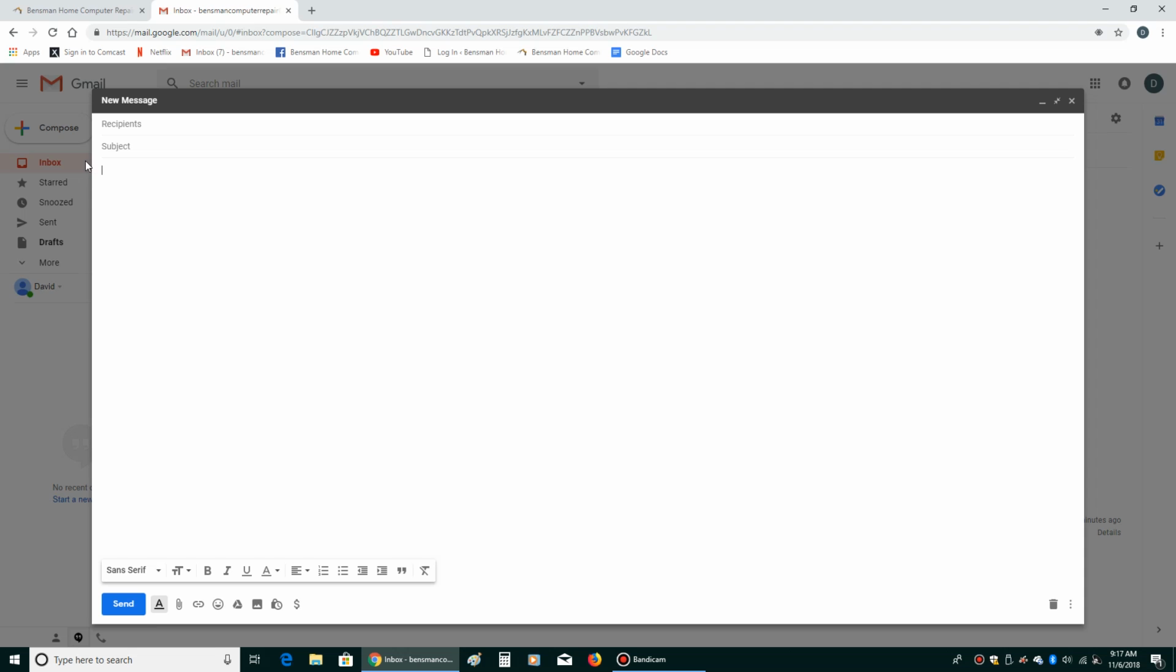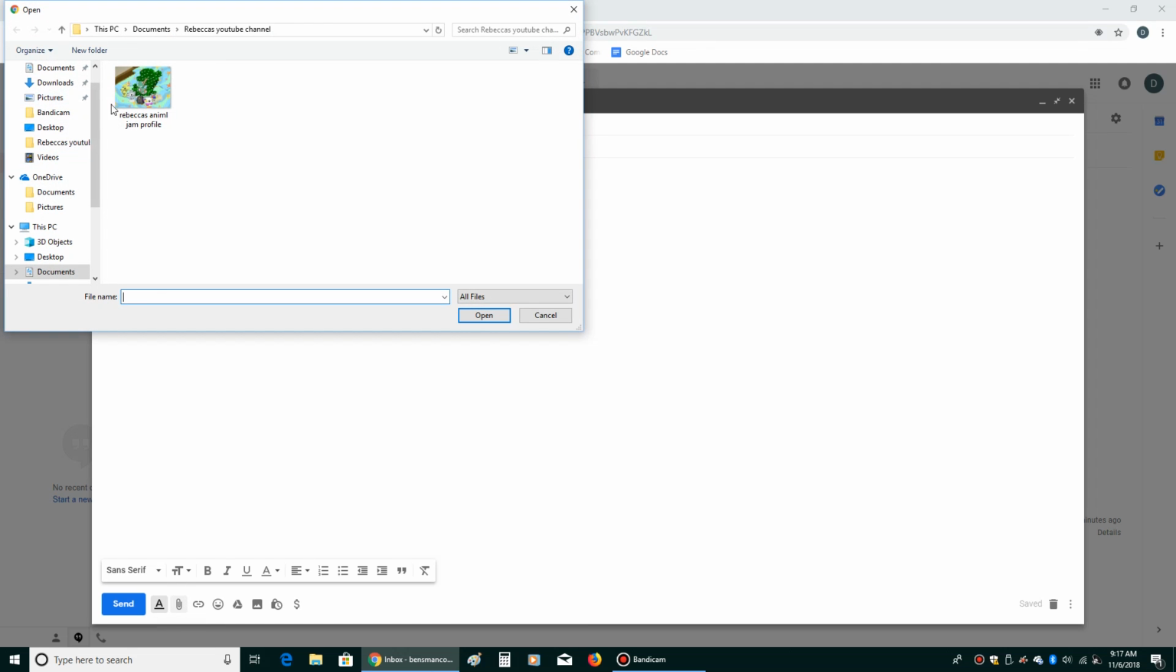So let's say you've downloaded a picture and you want to attach it, or you want to attach a Word document or what have you. So what you're going to do is click on the little paper clip. It's down here on the lower left side of your message. You click on that, and then you browse.